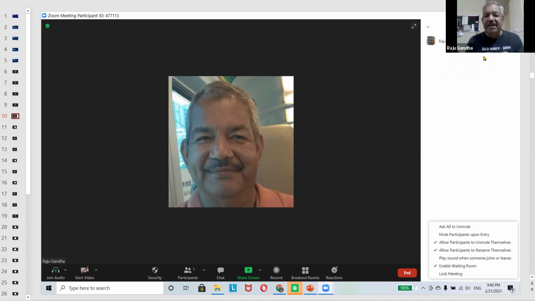At the same time, all the functions of the participants, which are at the bottom tab, you will get those same functions in this section of participants also. At the end, there are three dots. You tap on those three dots and you will get all these functions that are there.